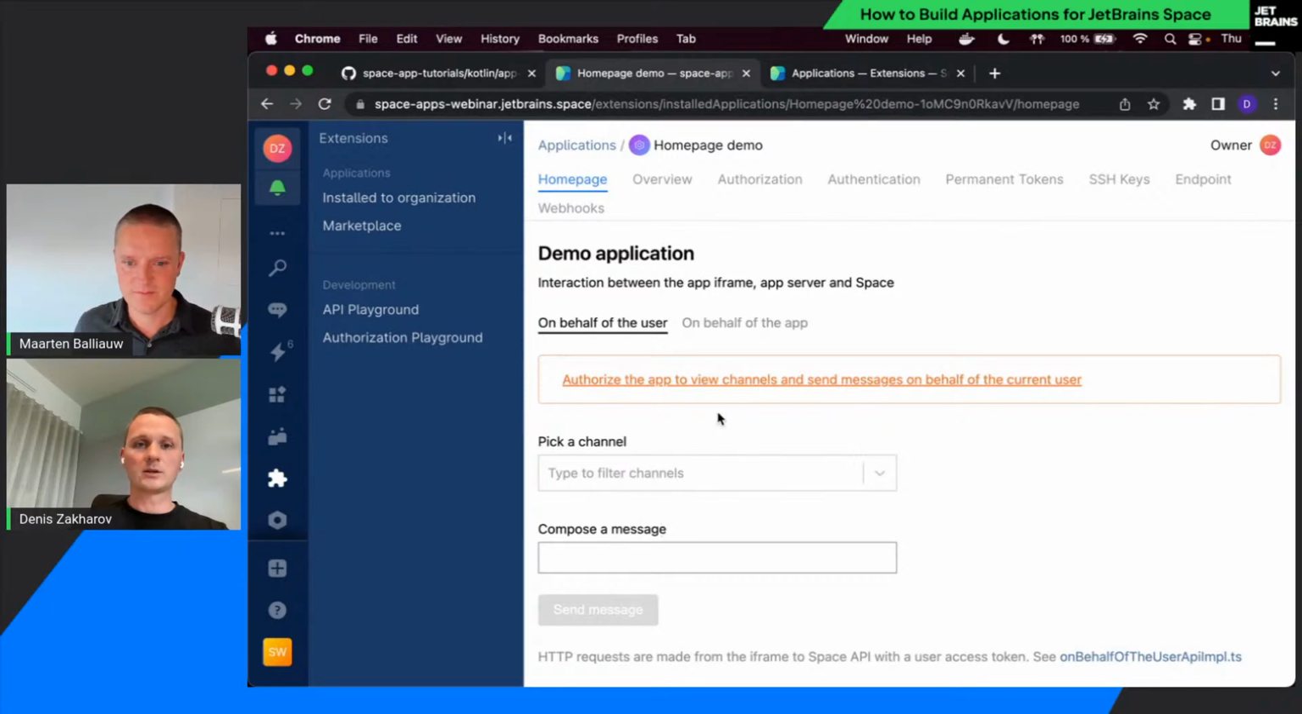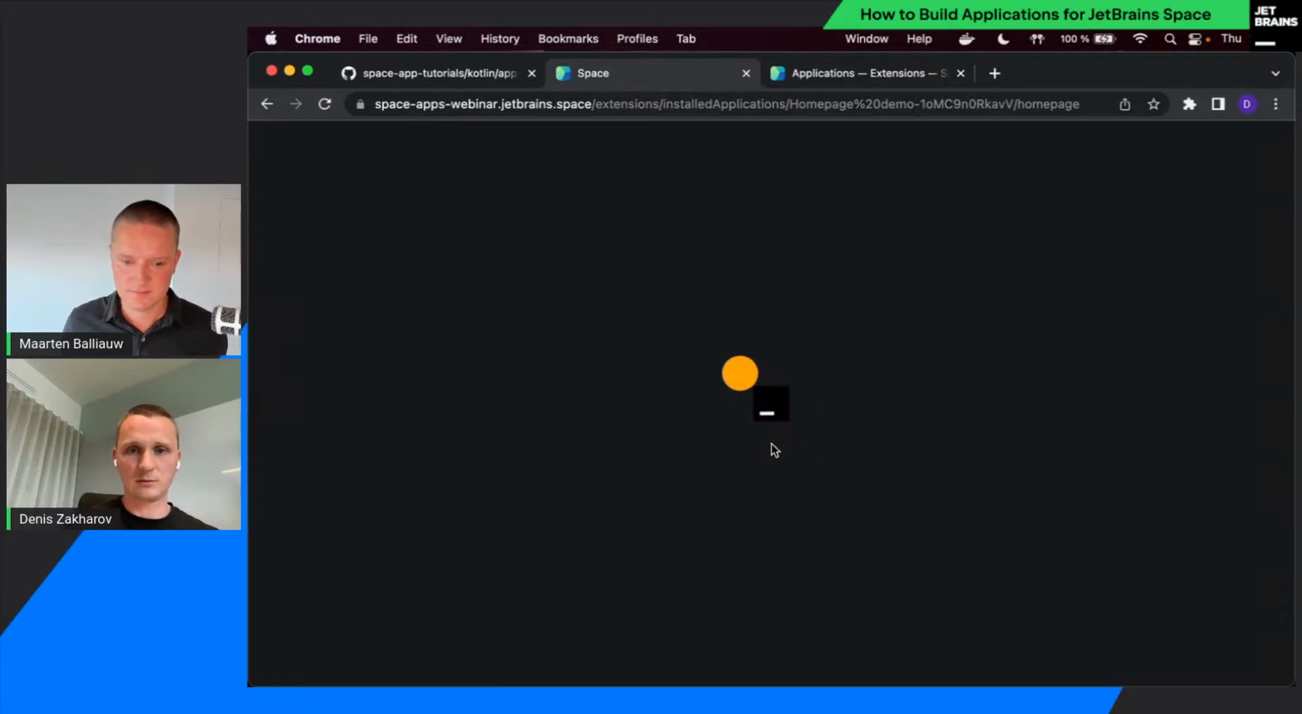So pretty simple one. What we'll be doing is we will be picking a channel and sending a message on behalf of a user. So the application cannot just do it just after showing this web page. First, it needs to request permissions from the user to act on their behalf. If the application does not yet have the permission, it can present this warning or any kind of button or link that the user presses, and then Space would present a dialog. Sorry, let me refresh the page.